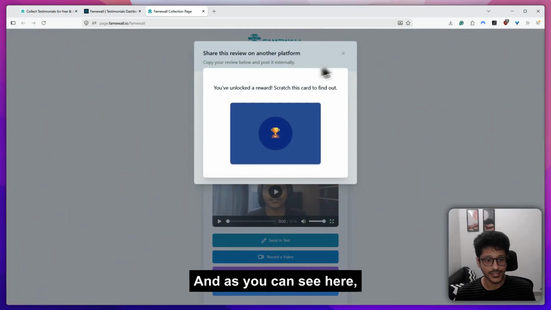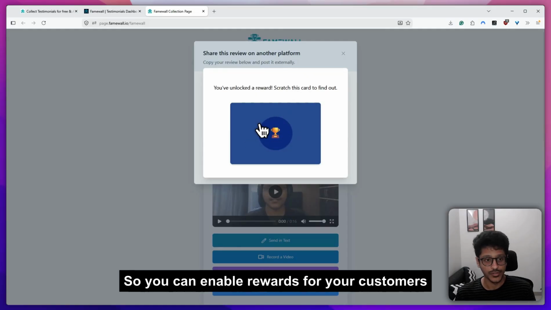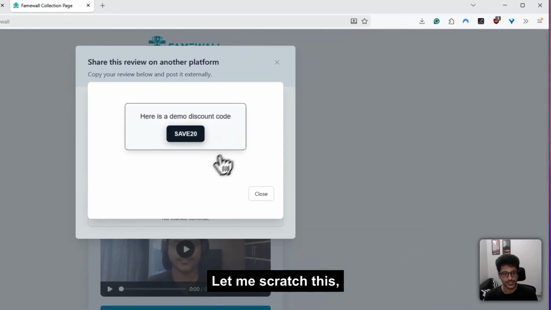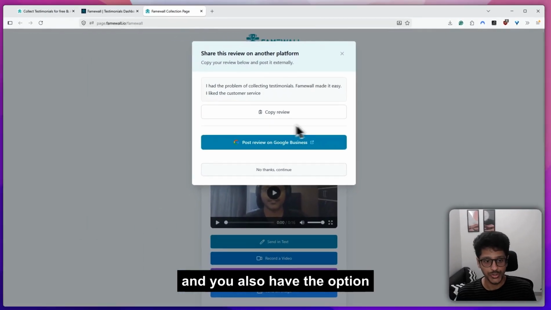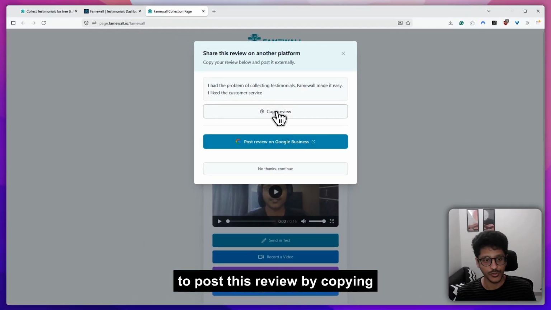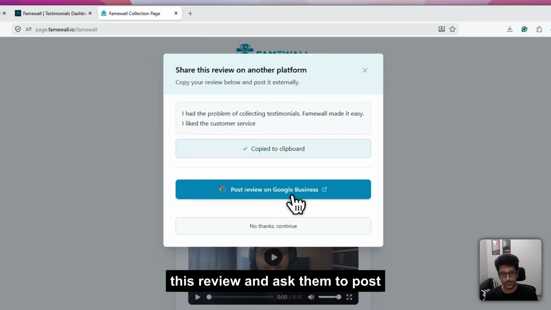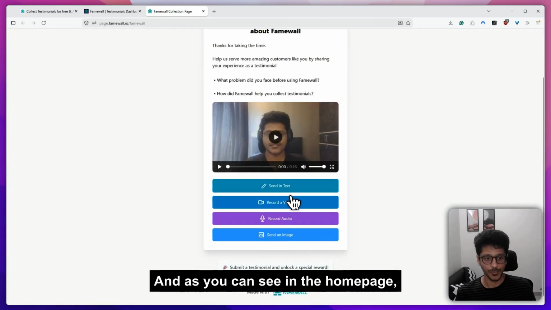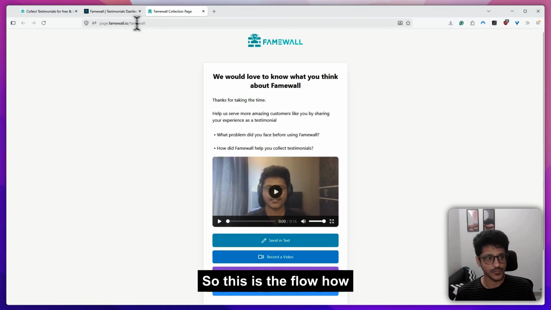And as you can see here, there's a scratch card discount which pops up as well. So you can enable rewards for your customers if they submit you a testimonial. Let me scratch this. And you also have the option to post this review by copying this review and asking them to post on Google Business. So that's it. And you can have a custom pop-up here with a thank you note. And you can also add a video here. And as you can see on the home page, I've also added the video. So this is the flow, how it works.